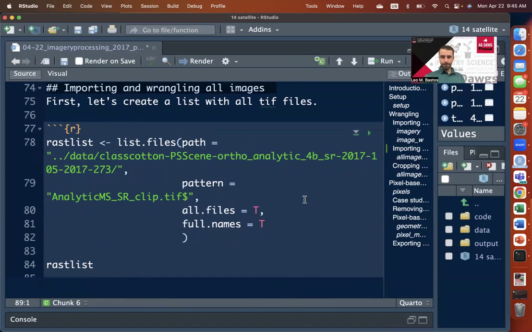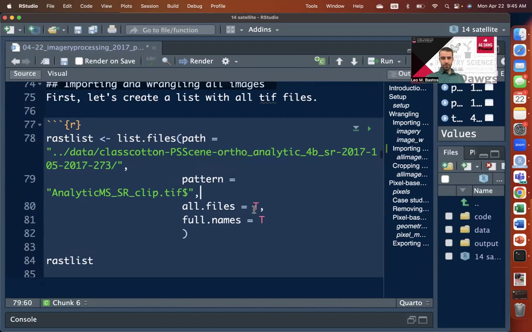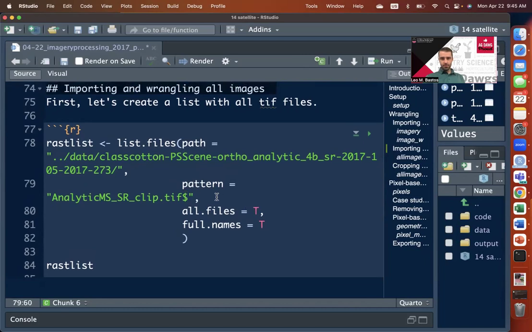Dr. Baskins, yes. Check the code again. I got a character 0 whenever I tried to print the rast list. Okay, so you were able to navigate to this folder on the path? Yes, sir. And then on the pattern, did you add the $ sign after TIFF? I think you're getting the code in the data folder. Oh, just go to the code folder.